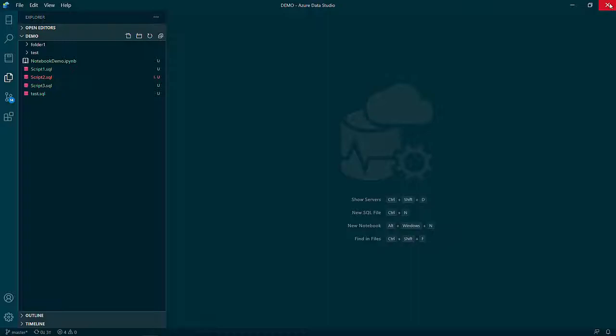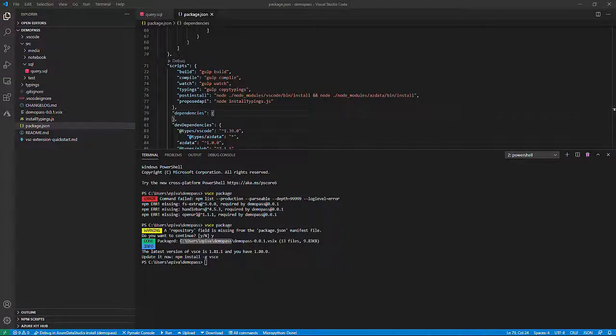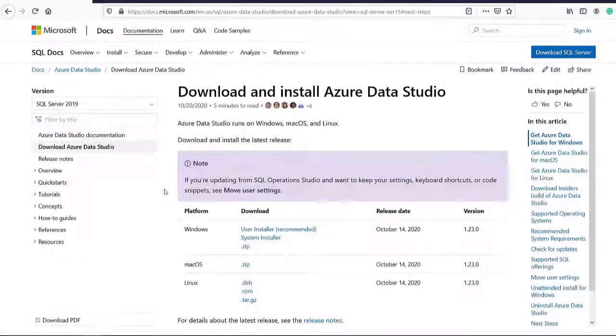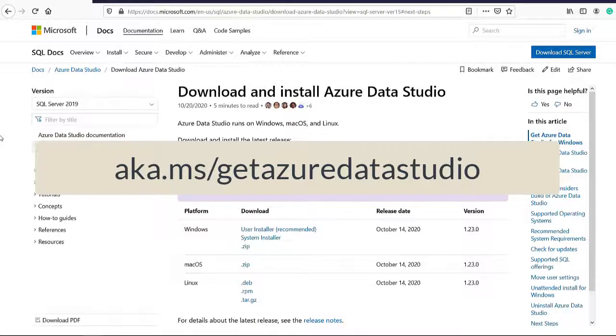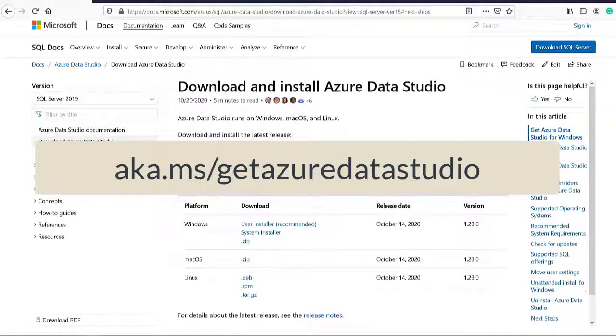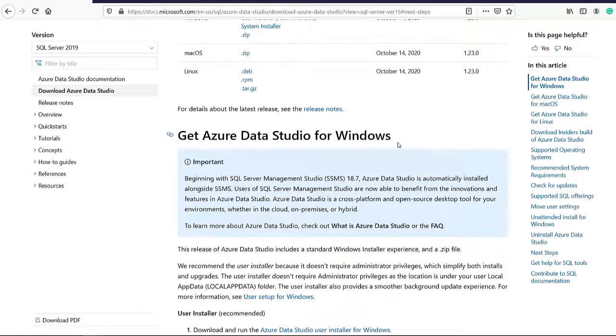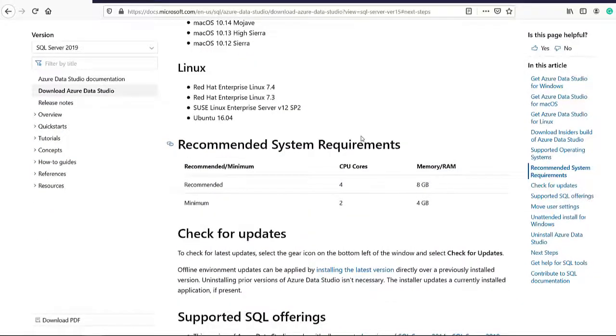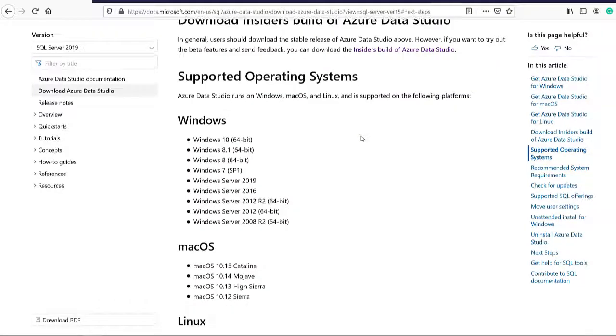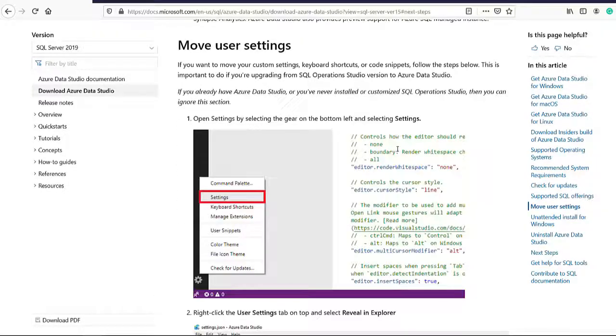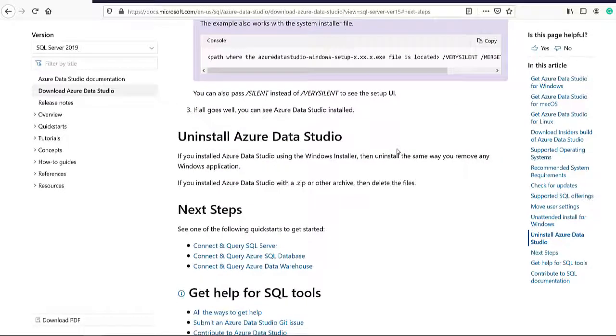And that's all the demos for this session. I hope you have found something useful for you. And what are the next steps for you? Go to aka.ms/getazuredatastudio to download the tool right away. Don't forget to choose the installer that suits your operating system. Also, there are some instructions in this page so you can follow up on the installation, no matter what is your operating system.